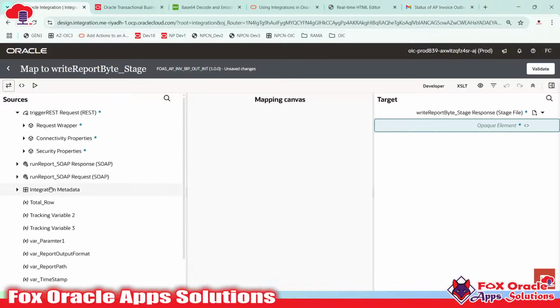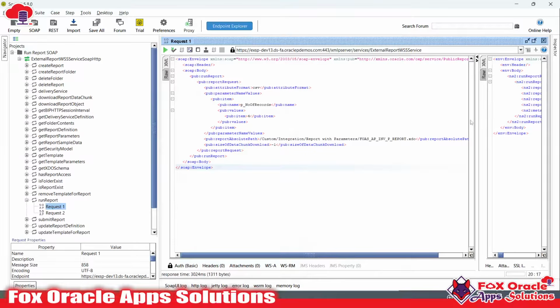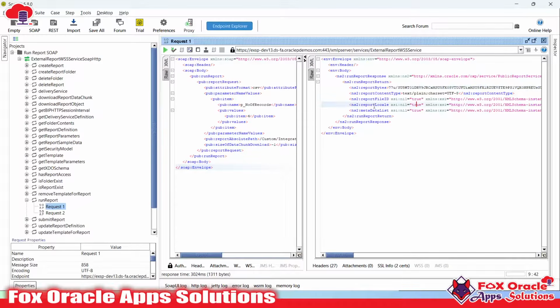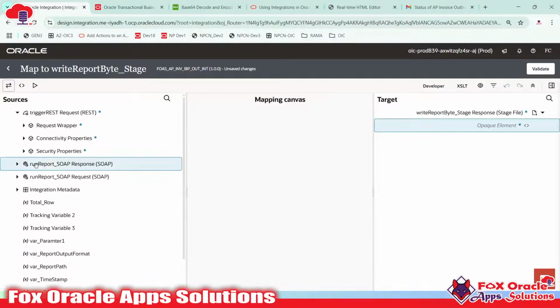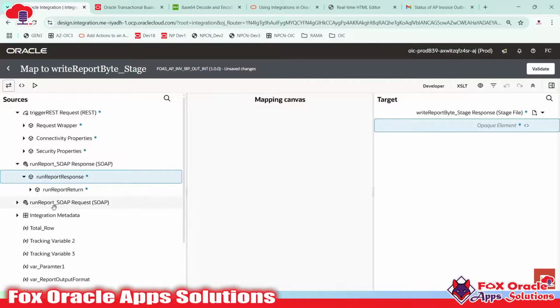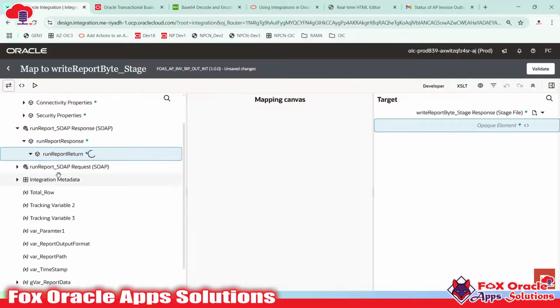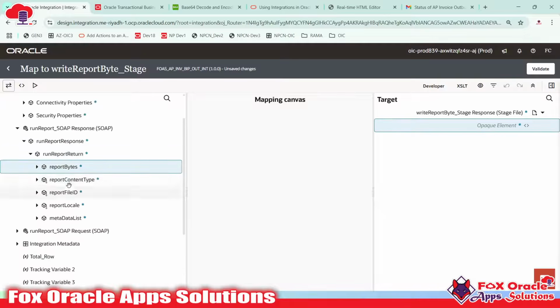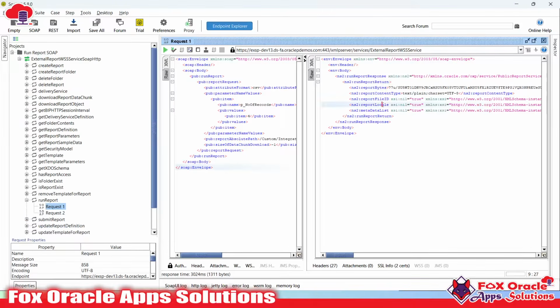Now, where is the report output? If you see, we have the SOAP call. In the SOAP response, you will be able to see run report return, and this is the report byte as a base64 code. This is the one which we have to convert, right? The node name is report byte. So just go there. This is the run report SOAP response. Expand this one, and here, if you expand this and this also, you will be able to see report byte, report content type, report file ID, report locator, and all. And you can see the same here, right?